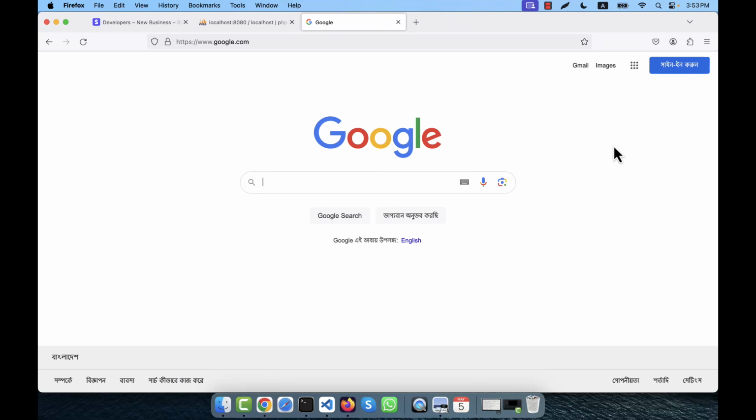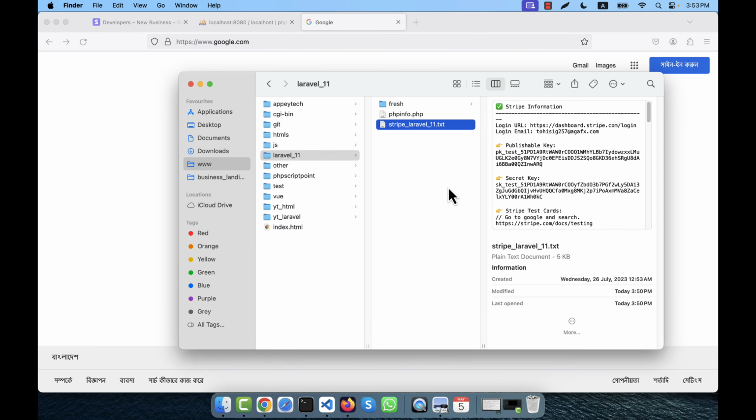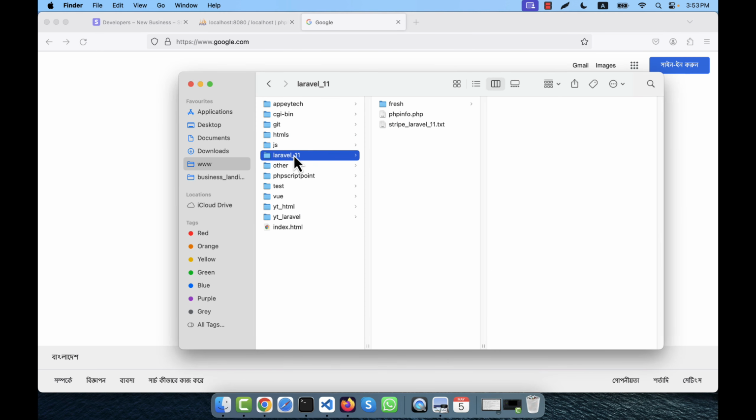Now I am going to show you how to integrate the Stripe payment gateway with Laravel 11. First I am going to install a fresh Laravel application on my computer. I am going to this location, for example, my main root, that means www, where there is a Laravel 11 folder, and here I will install the fresh Laravel application.